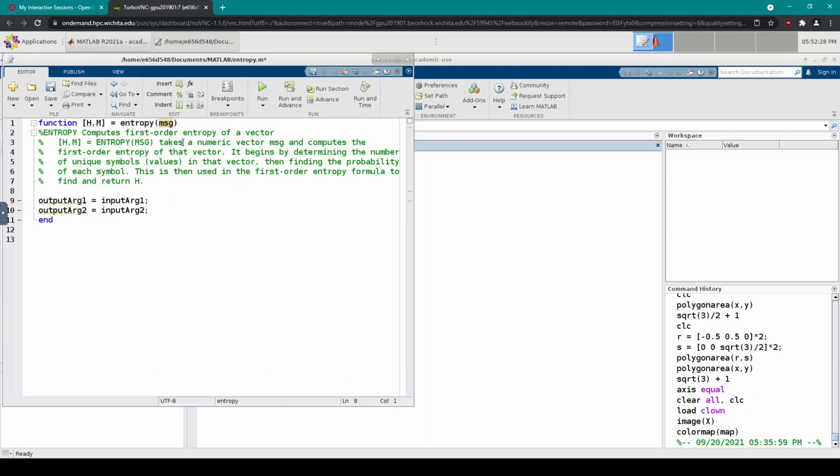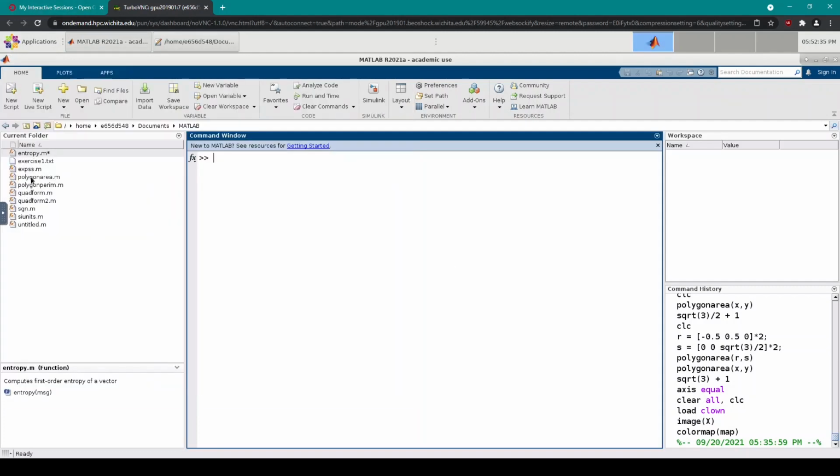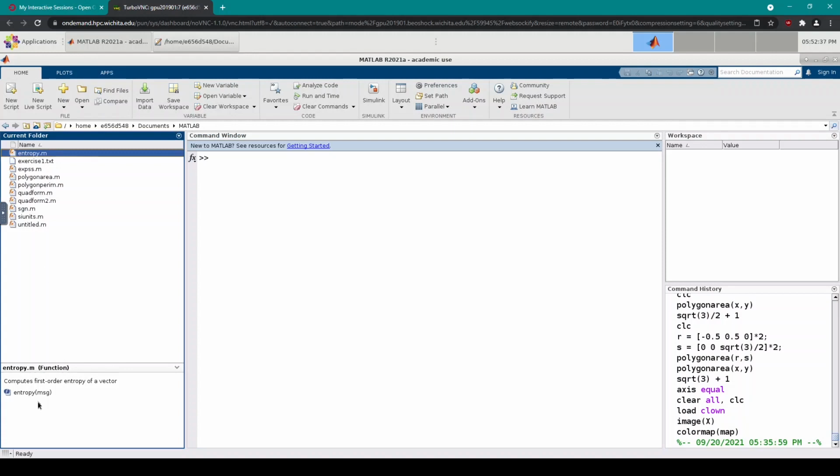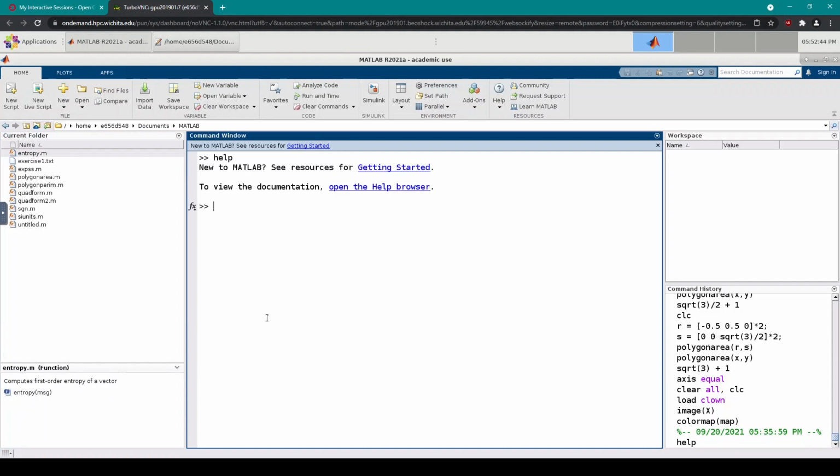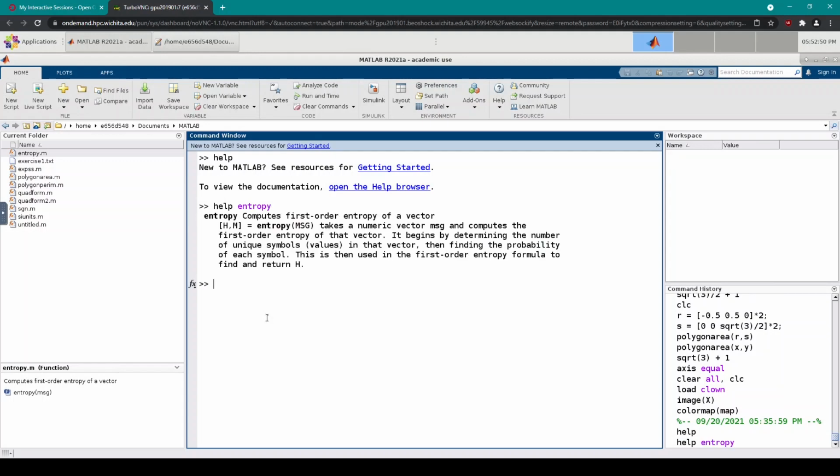Okay. So now we save this, and what we should see is if we highlight this over here, we get our tooltip down here on the bottom. And then also, if I type help entropy, we get our description. Part of the reason why we do that, number one, is so that we actually keep track of what in the world we're doing.